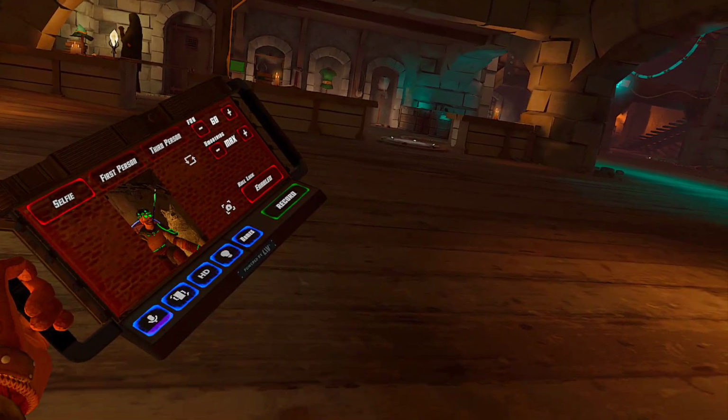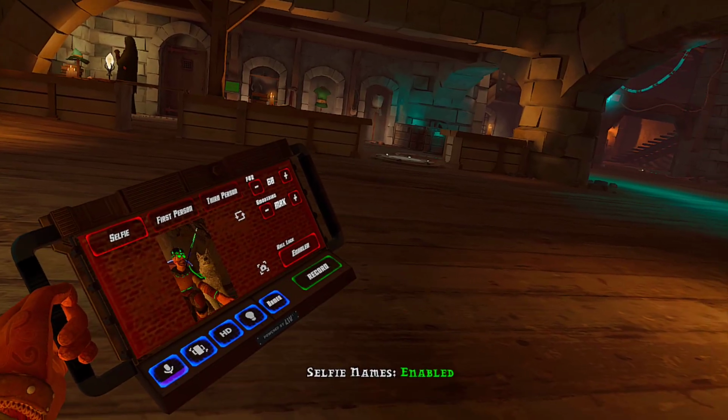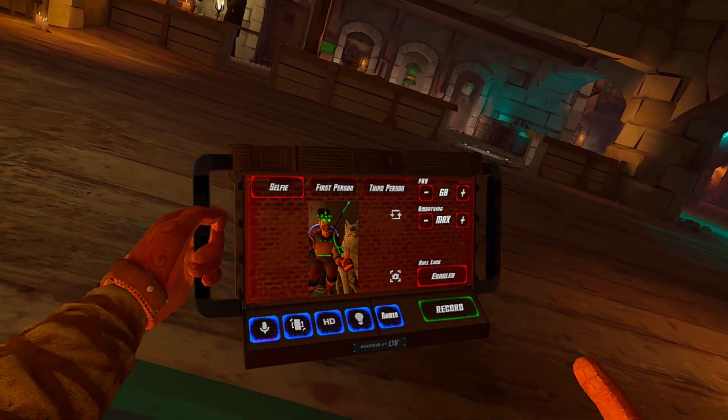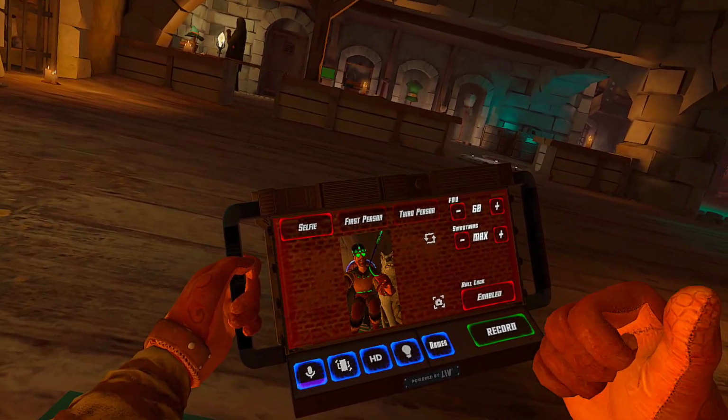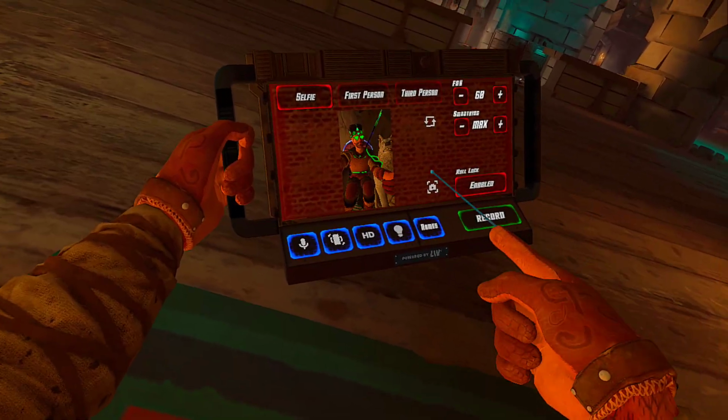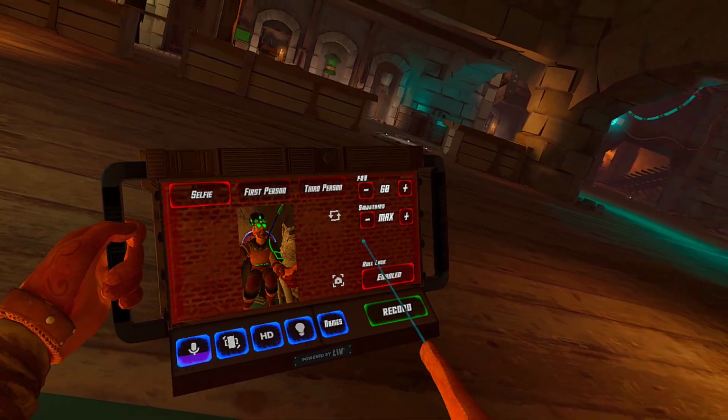So that's not going to really change anything, but it makes it so that names are enabled or not. So if you're taking pictures with other people and you don't want their names in it, just like you don't have a name over yourself, that can be a feature that you might want to use.